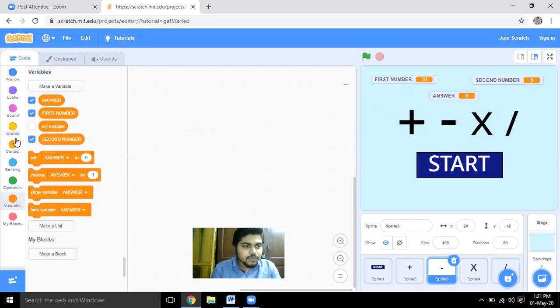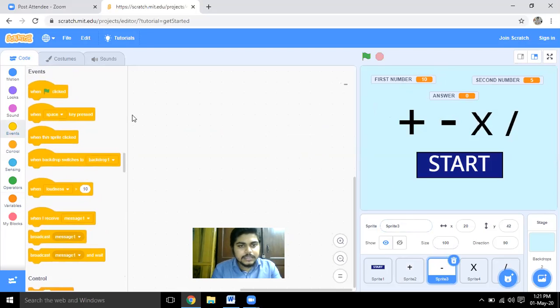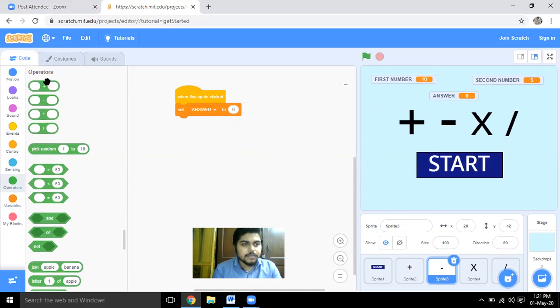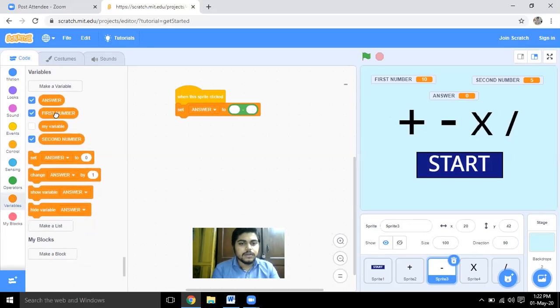And then we will jump into the subtraction. Again, we will go to events, and when the subtraction sign is clicked, we will go to operators, set answer to, and again to the operators, and we will take the subtraction operator and place it over here. From variables, first we will take the first number and then we will put the second number in the second block. So whatever number is there in the first number will be subtracted by the second number. Okay, so the code for the subtraction has also been done.